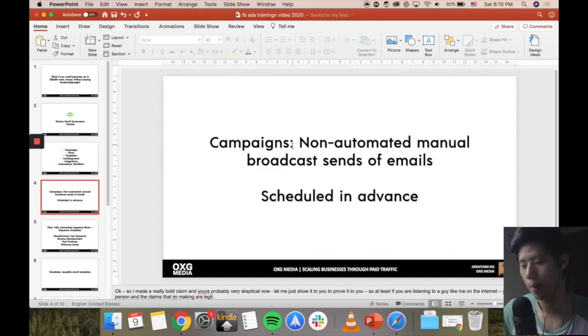Campaigns are basically the non-automated manual broadcast sends of your emails. Imagine people sending emails to you every single day. Those are manual broadcasts. The person has to write it out and send it to the prospect and the contact one time, and it only sends one time. After that period, that email is never going to be used again. This is also scheduled in advance. For example, big e-commerce brands are used to sending 3 to 4 emails every single week so that you can consistently follow up with the customer, and this is scheduled in advance.